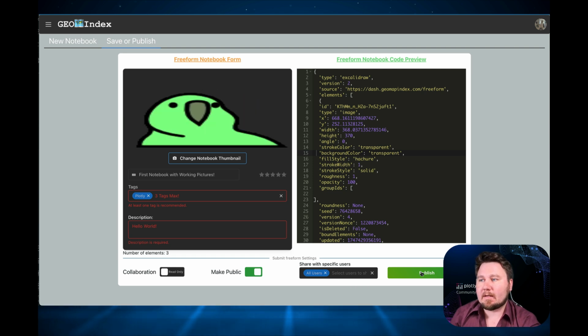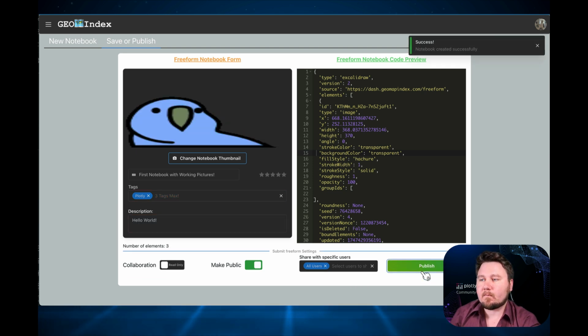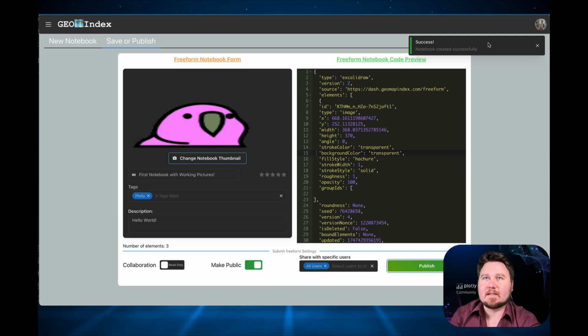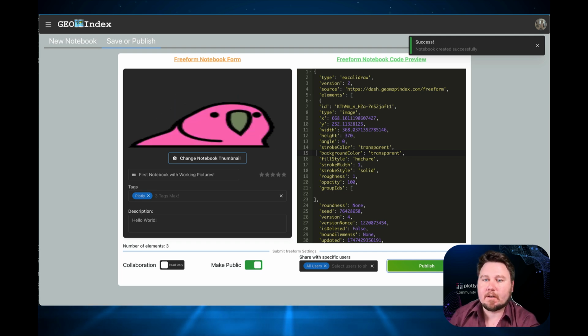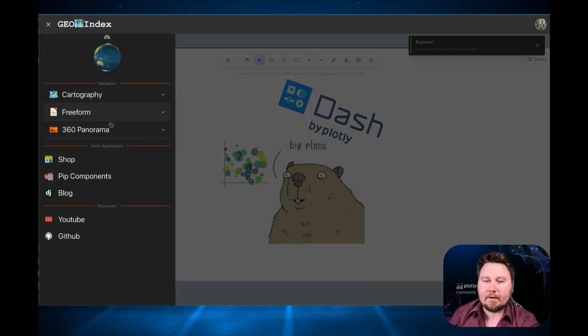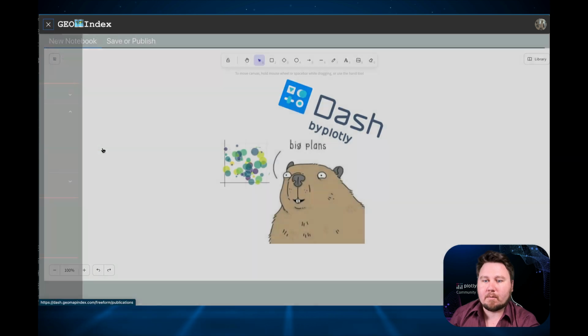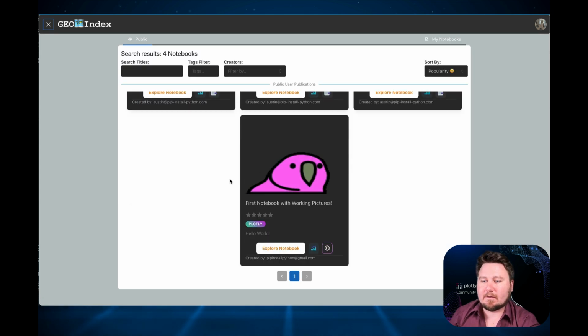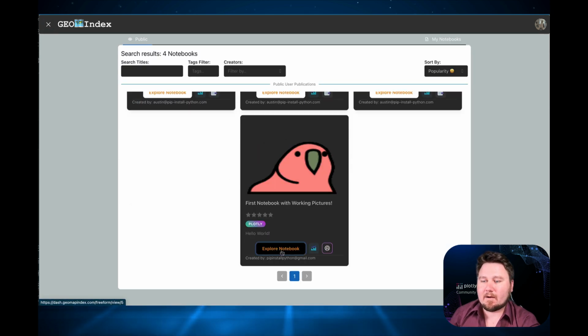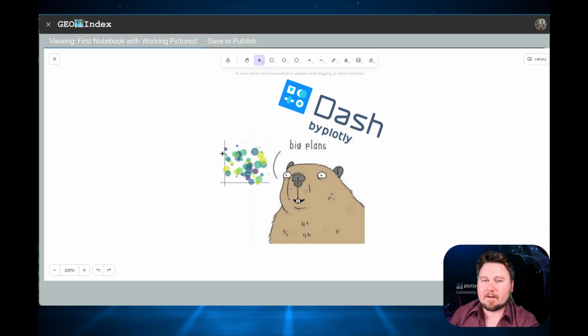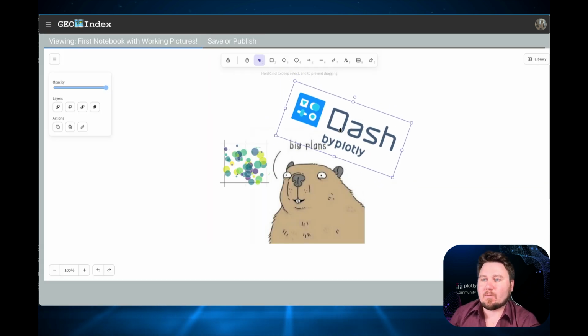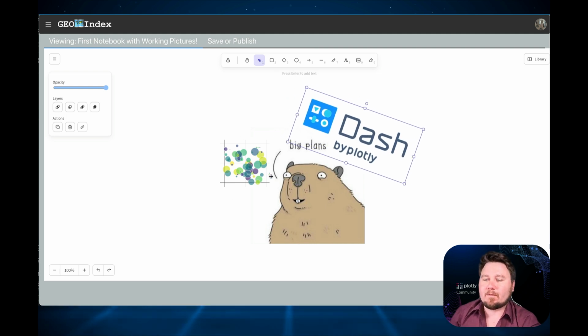So with that, I'm just going to add this, and as you can see, it was successfully created. It gives you notifications on everything that happens. If I go to the Freeform, if I go to publications, we can see that the new notebook is right here, which is really cool. So I can click on it and then I can see my notebook. Yeah, and then you could edit it more, and then you could save it again, and it will reference and update it.